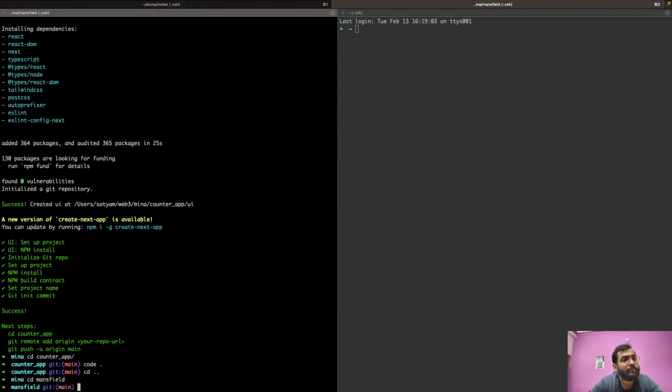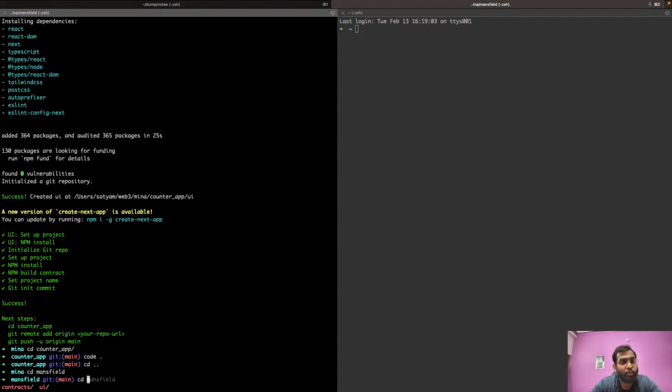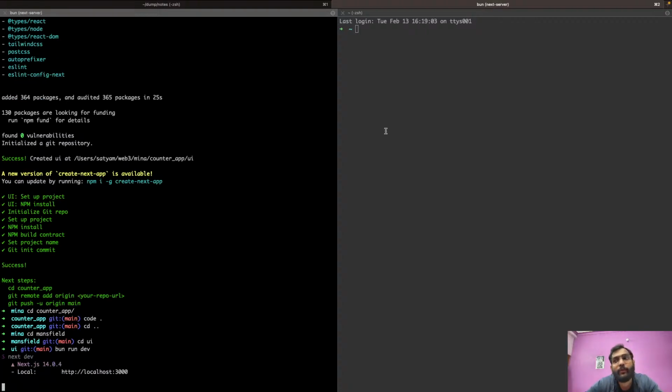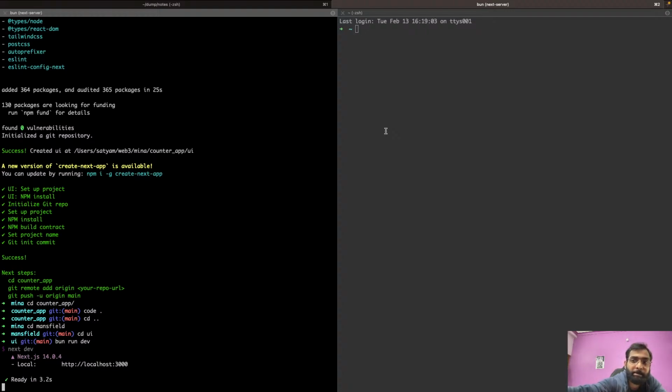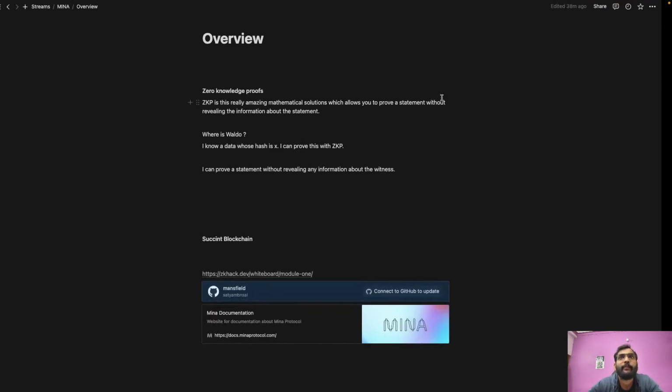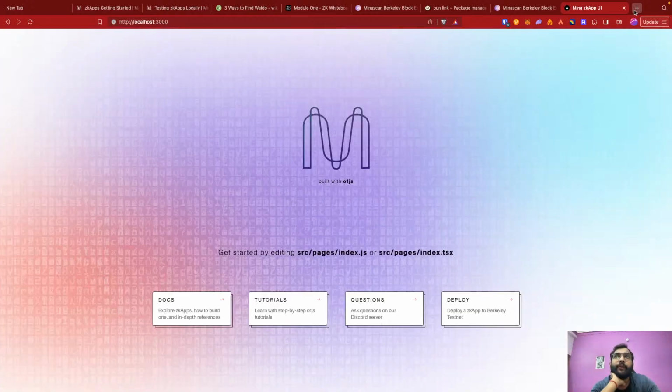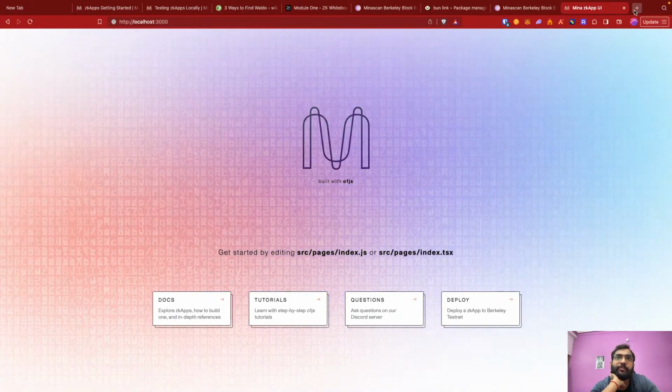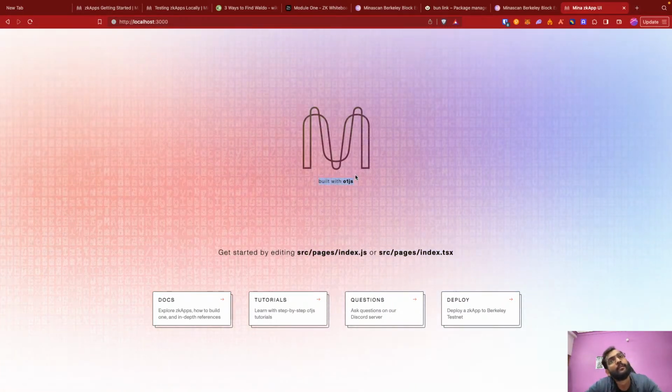cd Mansfield. cd UI. Bun run dev. Let's see what we have now here. We should have a barebone Next application. Yeah, we have that. Okay, now what we want to do.